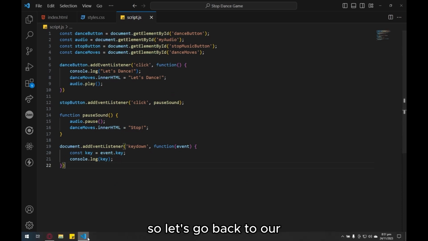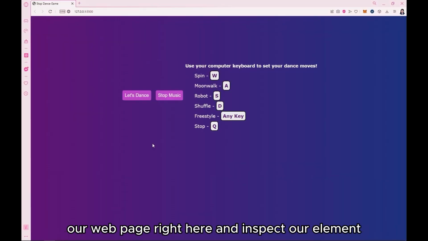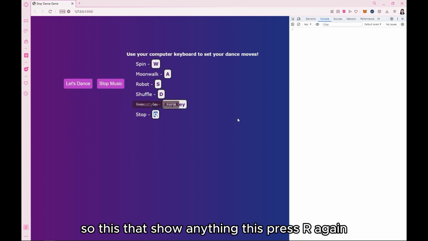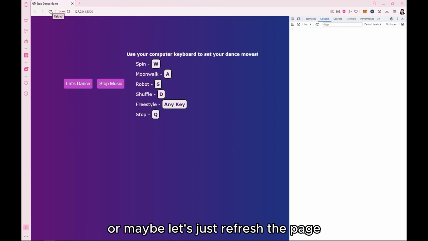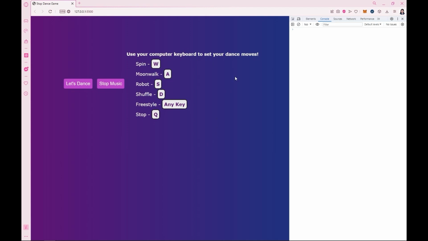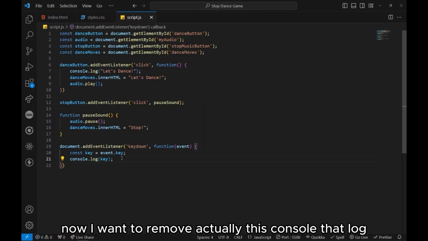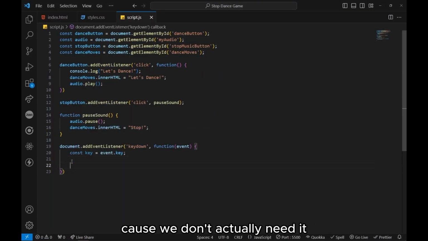Okay. So let's go back to our web page right here and inspect our element, and go to console again. And let's just press down letter R. So does that show anything? Let's press R again. Or maybe let's just refresh the page. Okay, and press R. There we go. And the letter R is showing up in our console. What about H or A, S, T, F? Oh, A, S, W, D. Okay, so it's reading these letters that I'm typing. All right, now it's working. So let's go back. Now I want to remove this console.log because we don't actually need it.